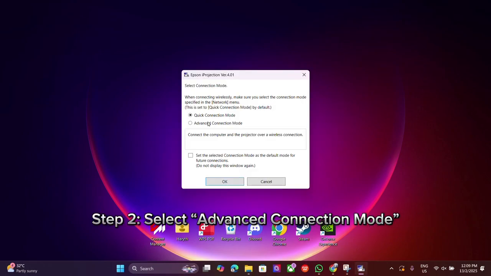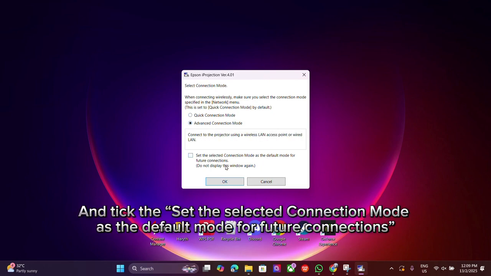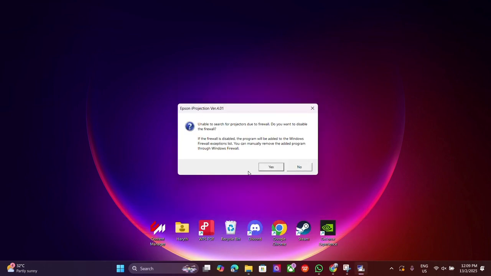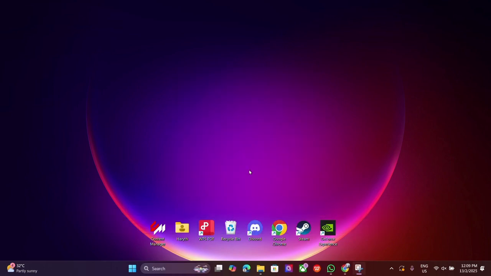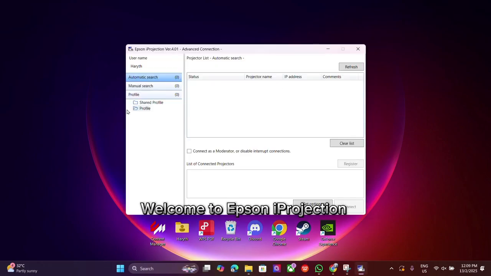Step 2. Select Advanced Connection Mode and tick the Set the Selected Connection Mode as Default Mode for Future Connections. Yes. And welcome to Epson iProjection.